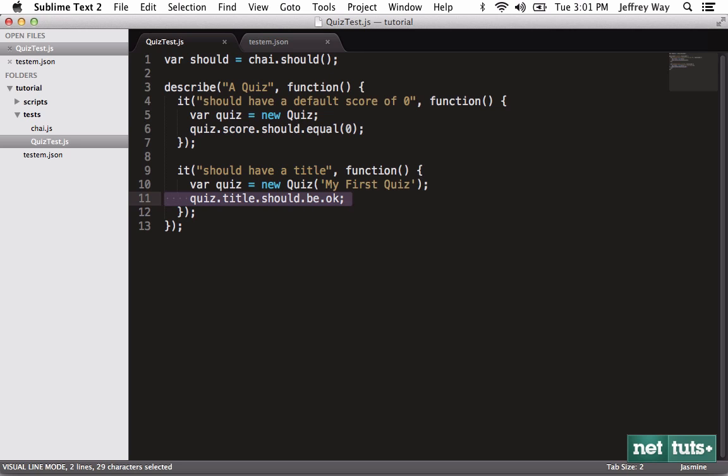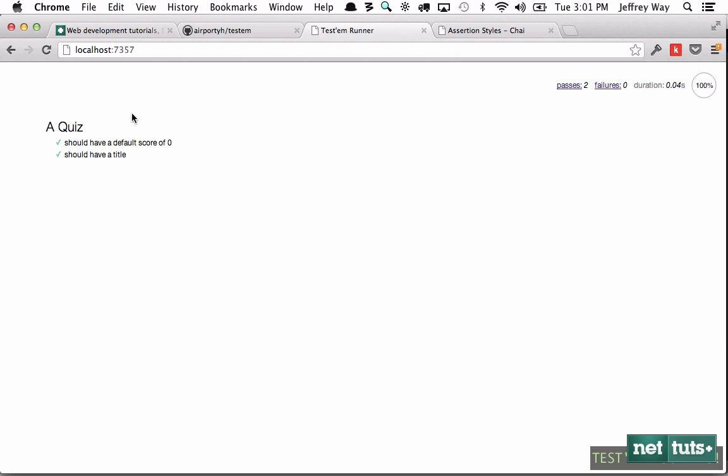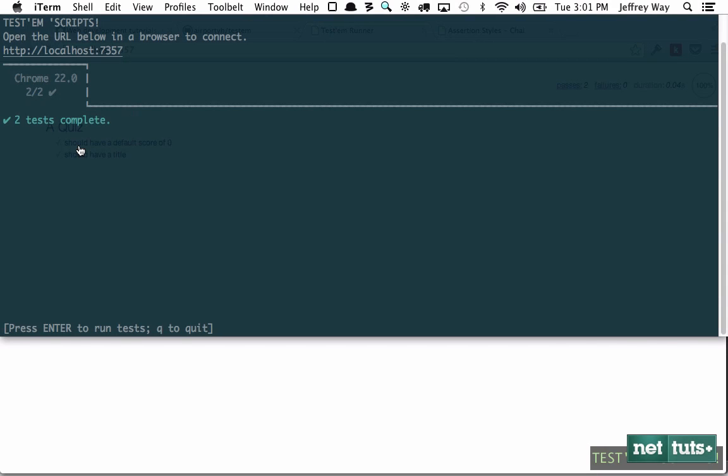Some people think that this is verbose, where it's literally should.be.okay, but I happen to like it. The more readable my tests are, the easier it is to come back to 6 months down the line, or the easier it is for somebody else on my team to review this. If we go back to the browser, that's still working. Go into the command line. Yep, we have 2 tests.